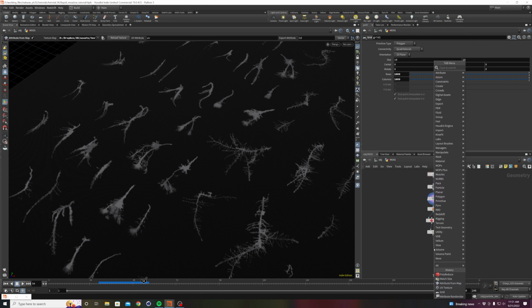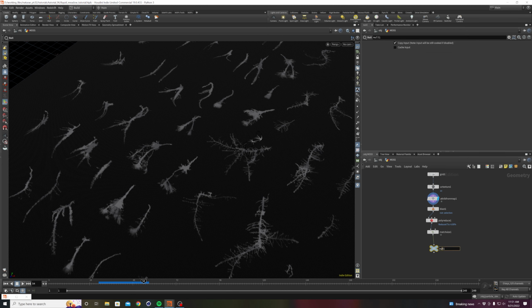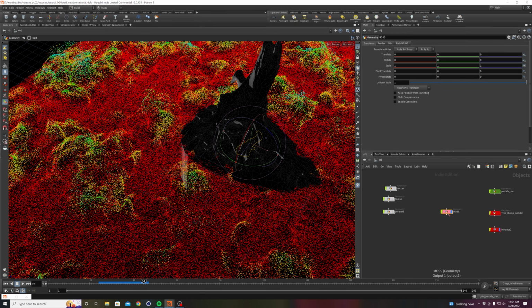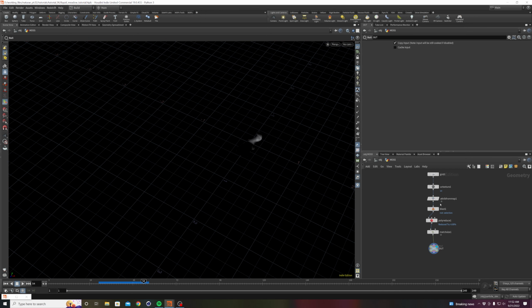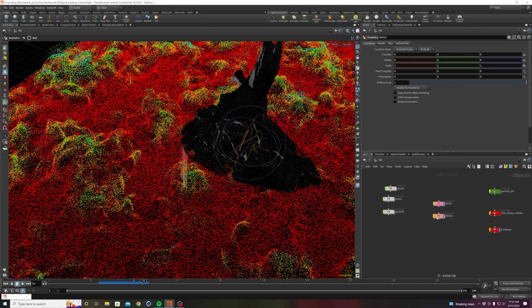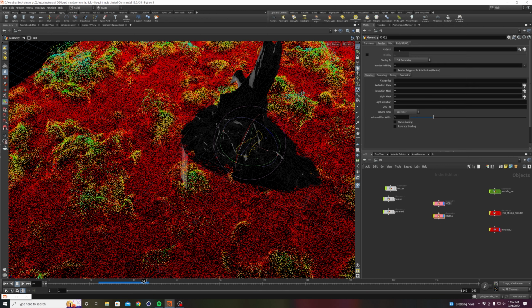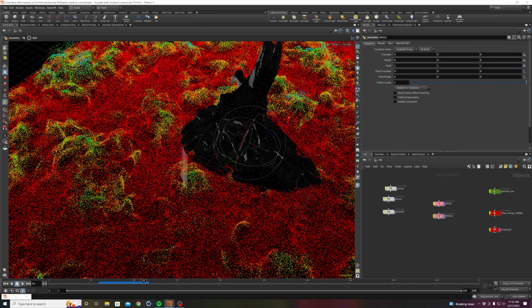So we've got this. Let's put down a null, and we'll call that moss. Now let's make another one, because remember, anything we instance, each object has to be inside its own container here. You can't just have multiple things in here, at least not that I know of. You can't have multiple things in here and instance them that way. They have to have their own object, and the material needs to be on the object itself. So we'll call this moss1.